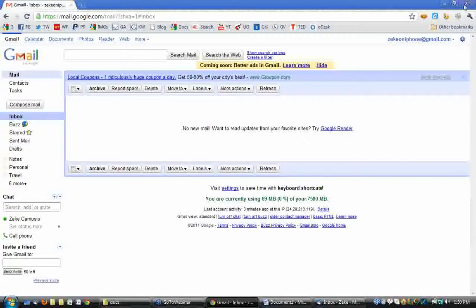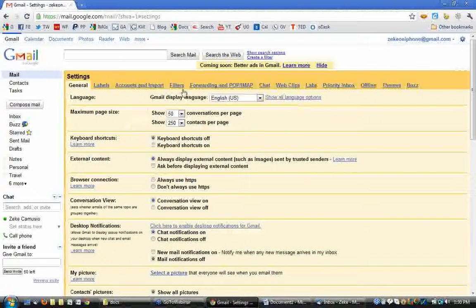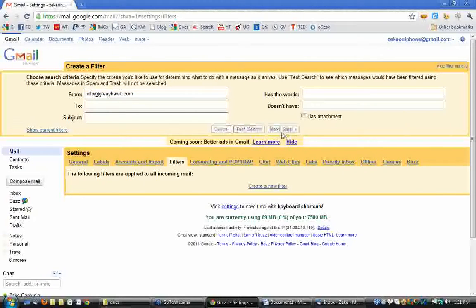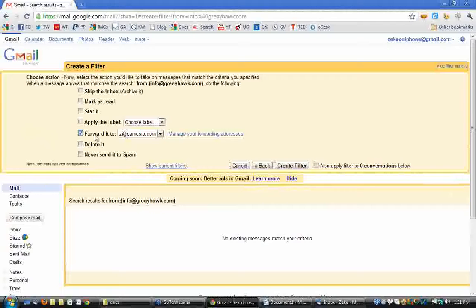So what you can do with this is, for example, well, every email client has its own way, but with Gmail, you go to options and then mail settings, and you go to filters. And you can create a new filter, and basically I can say if the email comes from info@grayhawk.com, then what I want to happen is to forward it to this email address that I had set up on my phone.